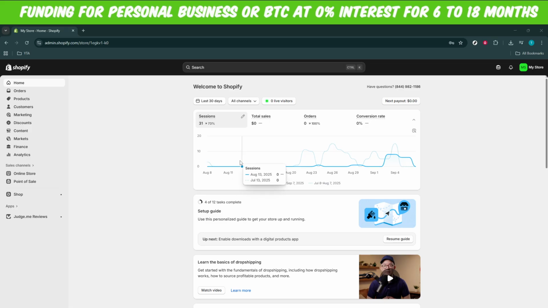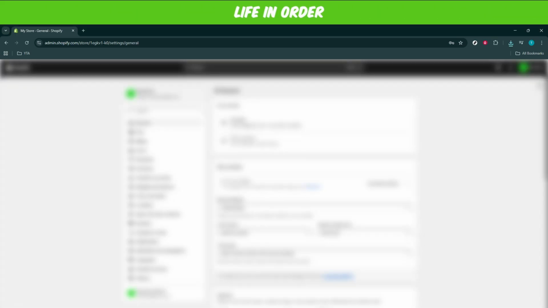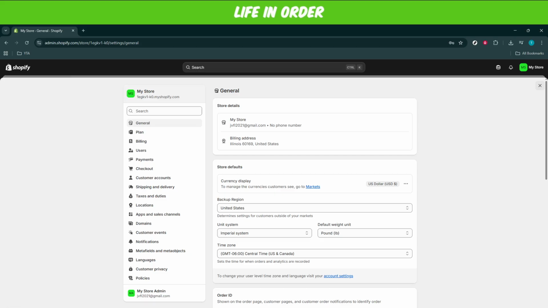Next, you'll need to click on the Settings option. You can find it on the bottom left of your screen when you're on the Shopify admin page. Clicking on Settings directs you to a whole host of options relating to how your store is set up and run, from payments to checkout preferences and everything in between.